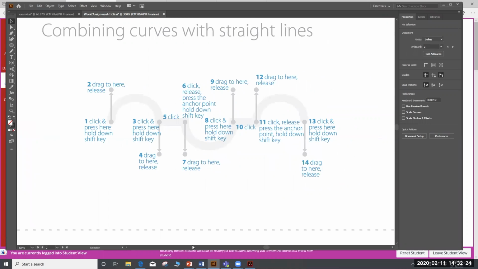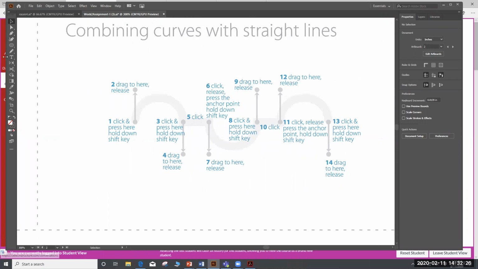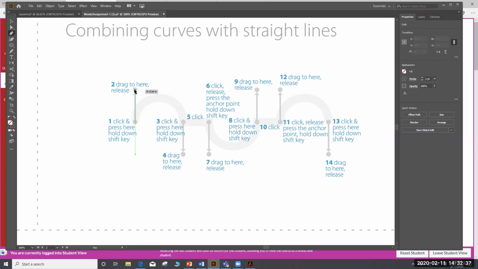This one is curves with straight lines. So here, click and press down here. Hold down the Shift key to keep your line straight. Let go. You can let go of the Shift key too. Now click and drag to here. Now we're going back up to 0.5 and we're going to click it again. So now we're changing that to go straight, click at 0.6.